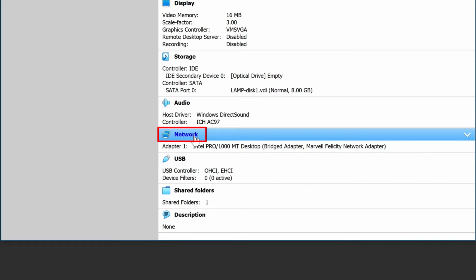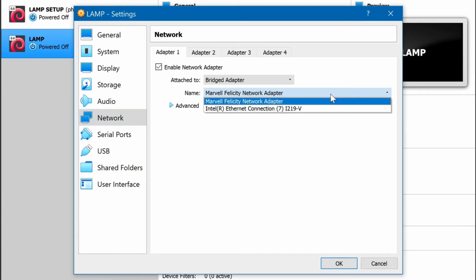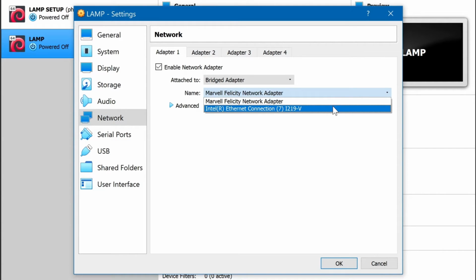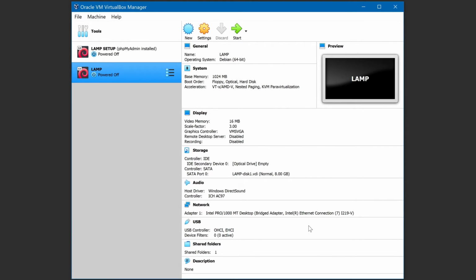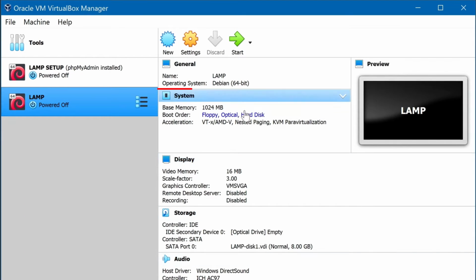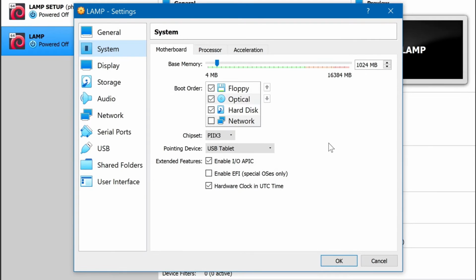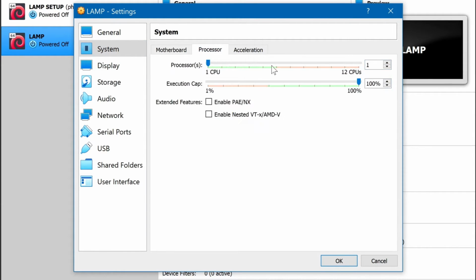Next is the network. The new subnet is attached to a second network adapter on my host machine. I'll select it in the drop-down list and click OK. While we're here, let's give the virtual machine more resources. Go to the section System. I'll increase the memory to 2 GB and give it 2 CPUs.